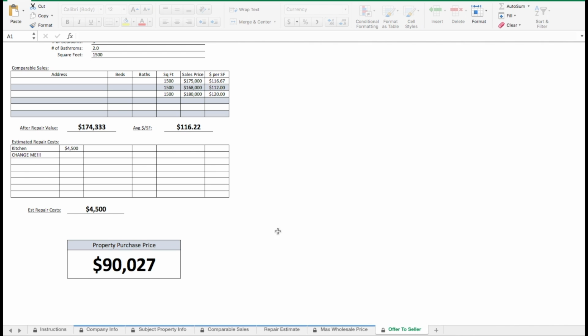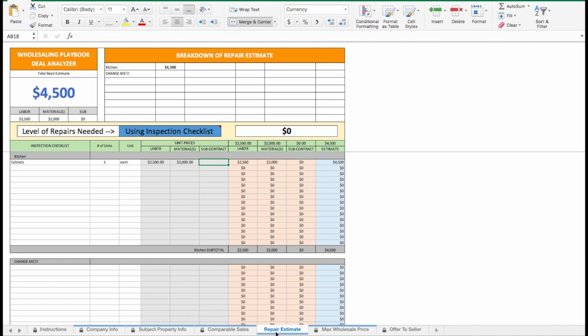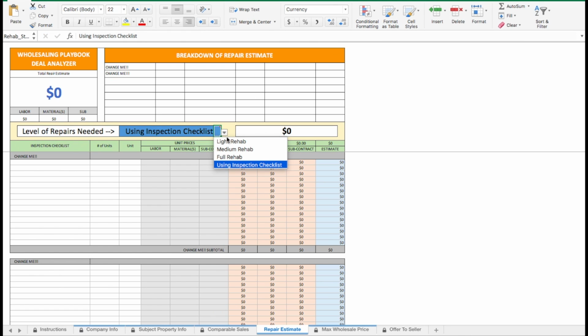But let's say you don't know any of the repairs here. You know, you're just getting started, and you want to go through here and say, hey, this property needs a light rehab, it needs a full gut job. And I don't really want to go ahead and itemize any of the information down here. I just want to say, hey, I looked at the house. It doesn't look like it needs a lot of work. I'm just going to choose a light rehab.